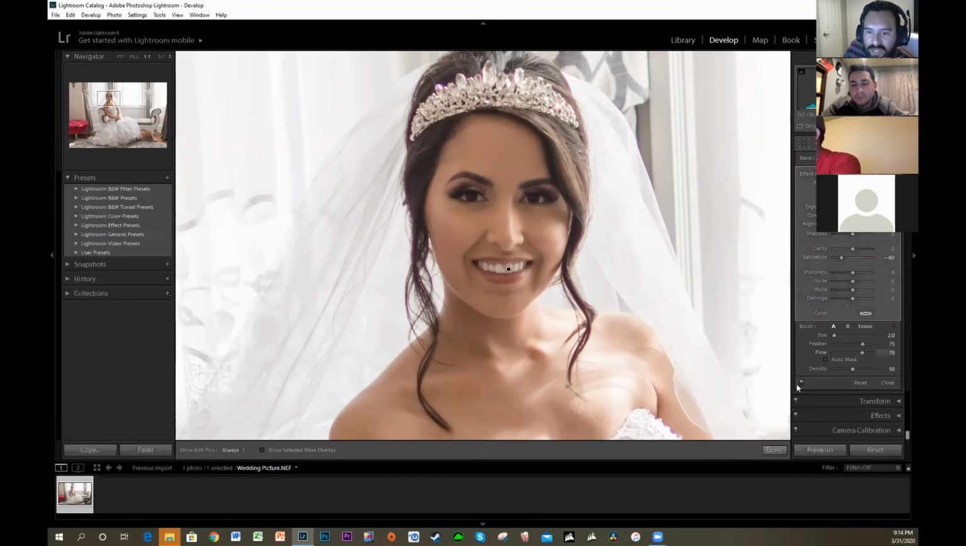If you want to see the changes that you made, here's the on and off button down here. You turn it off, that's how it was before, and this is how it looks after. So the teeth look pretty good.